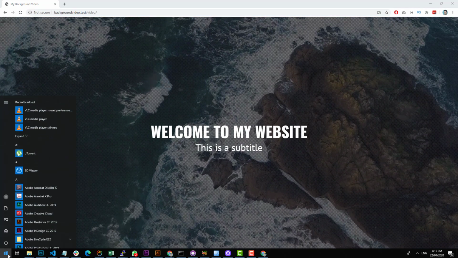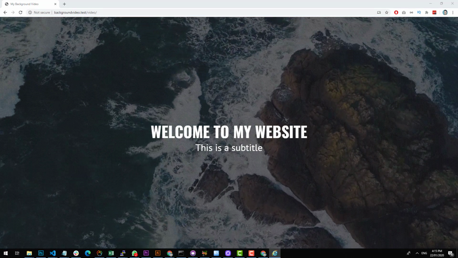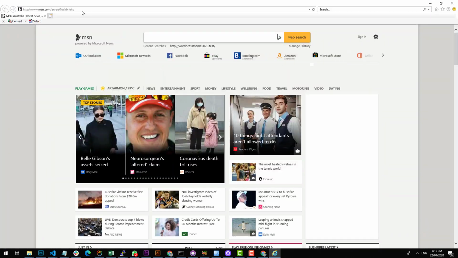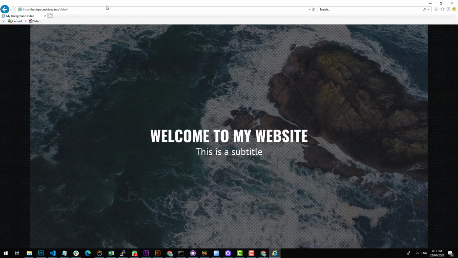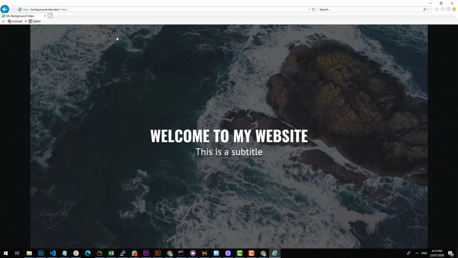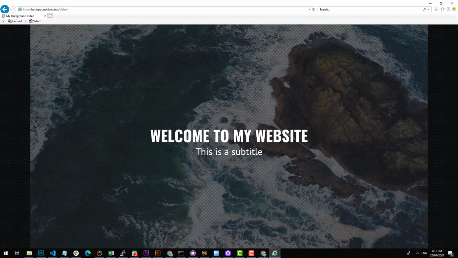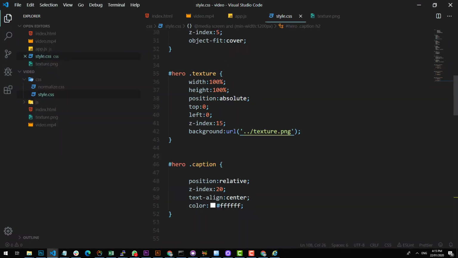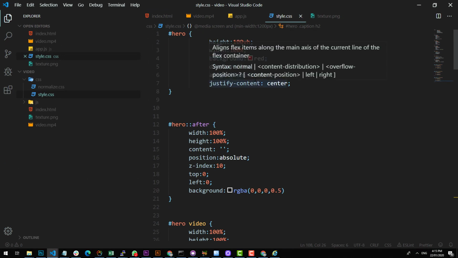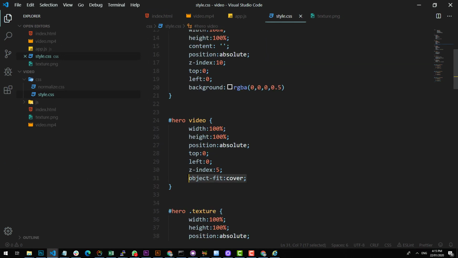Let's try the dreaded Internet Explorer. Now, Internet Explorer is an old browser, but some people still do use it. And as you can see, the video does not stretch the full screen. And why is that? Well, that's because remember when we did the hero and we did that object fit cover? Well, that isn't supported in older versions of Internet Explorer.